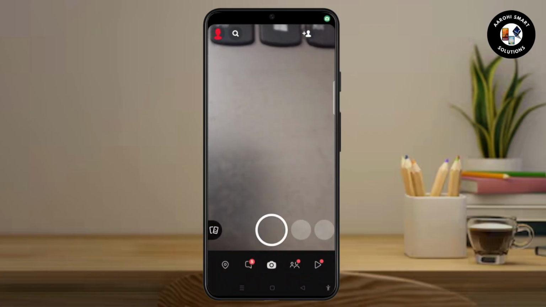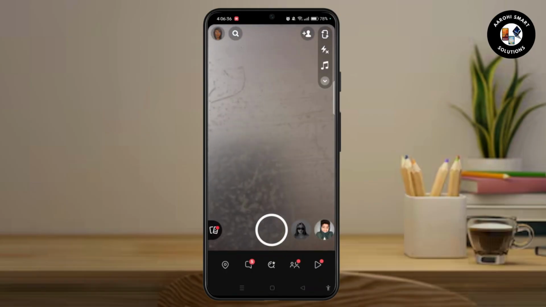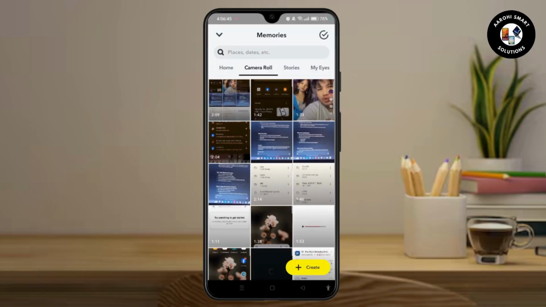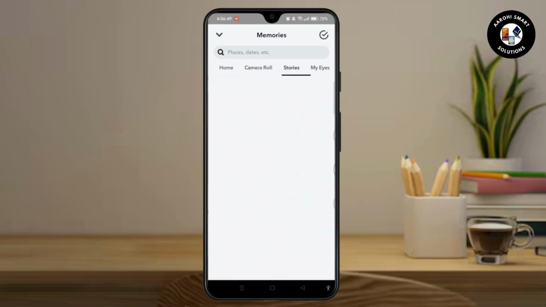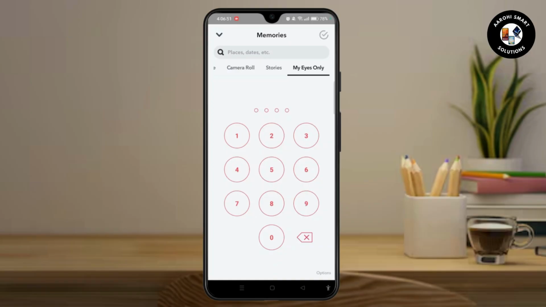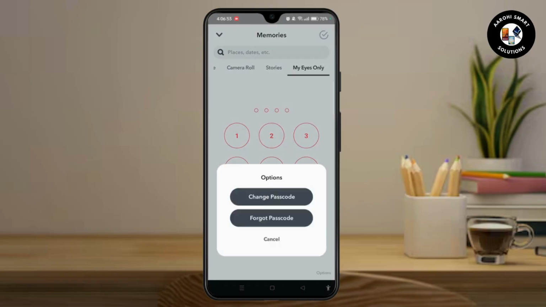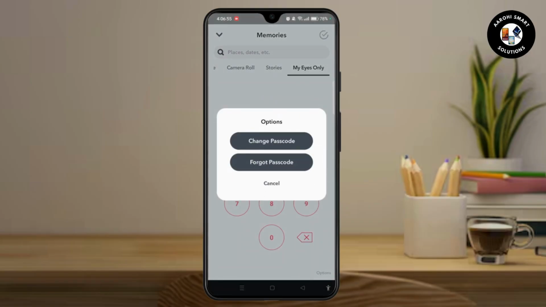Make sure to log into your account. Head towards the Memories icon at the bottom left corner of the screen. Now from the tabs, select the My Eyes Only tab at the top right corner of the screen. Choose Options at the bottom right corner of the screen and tap Forgot Passcode.